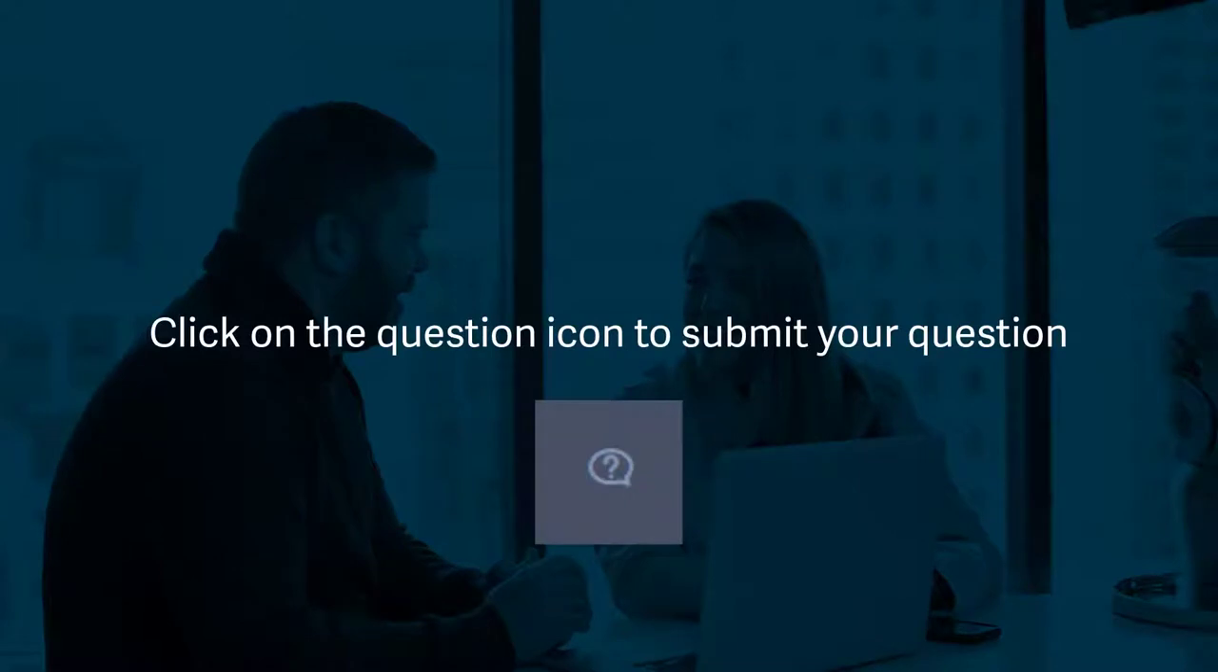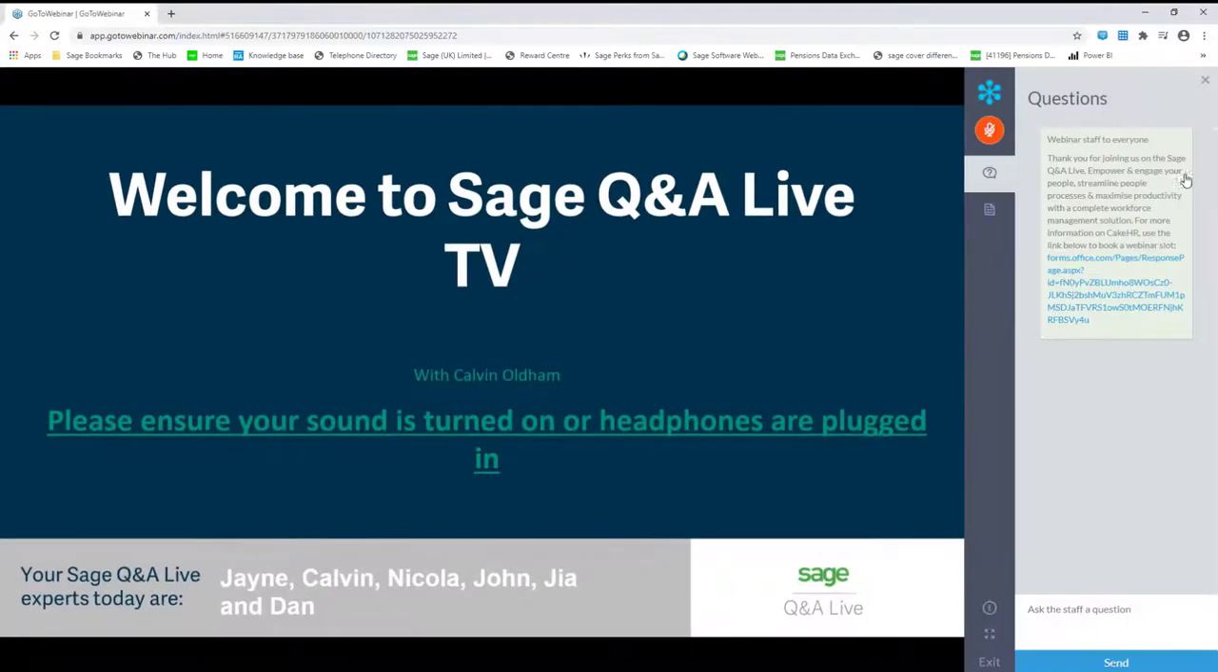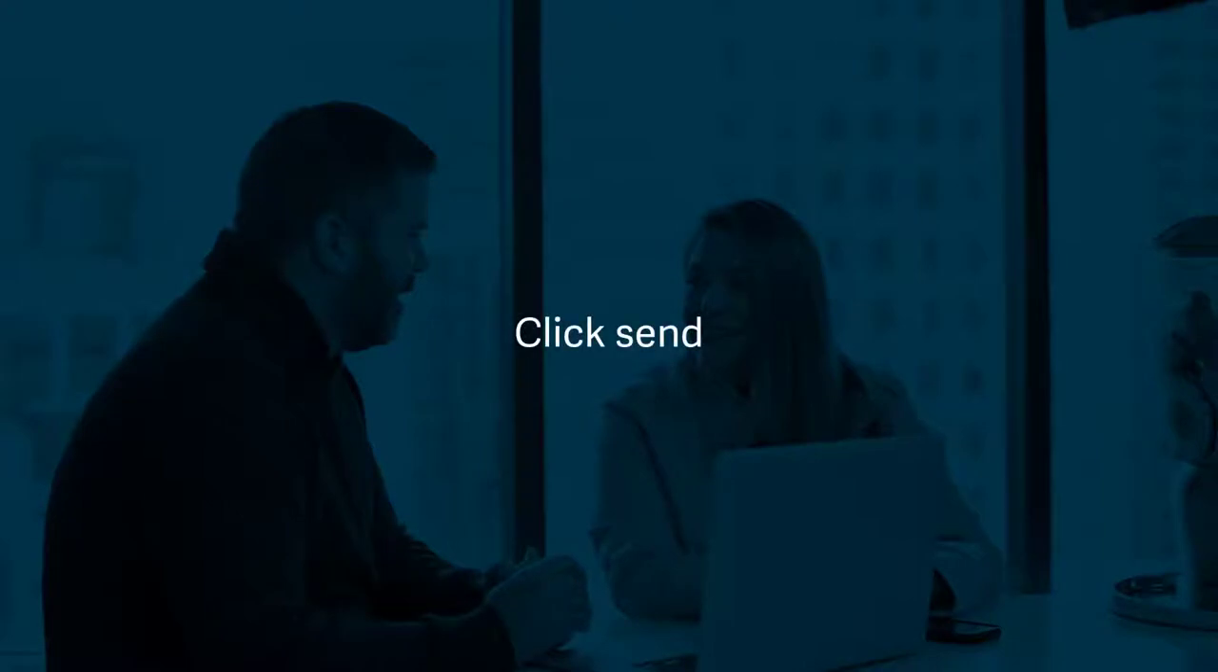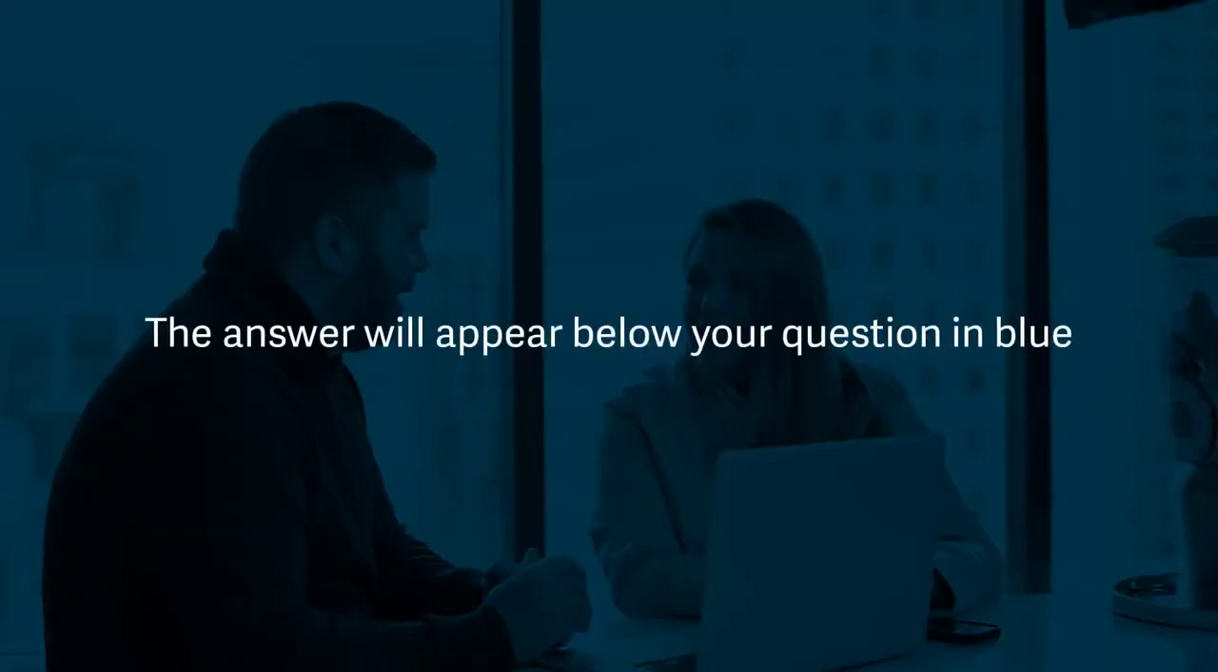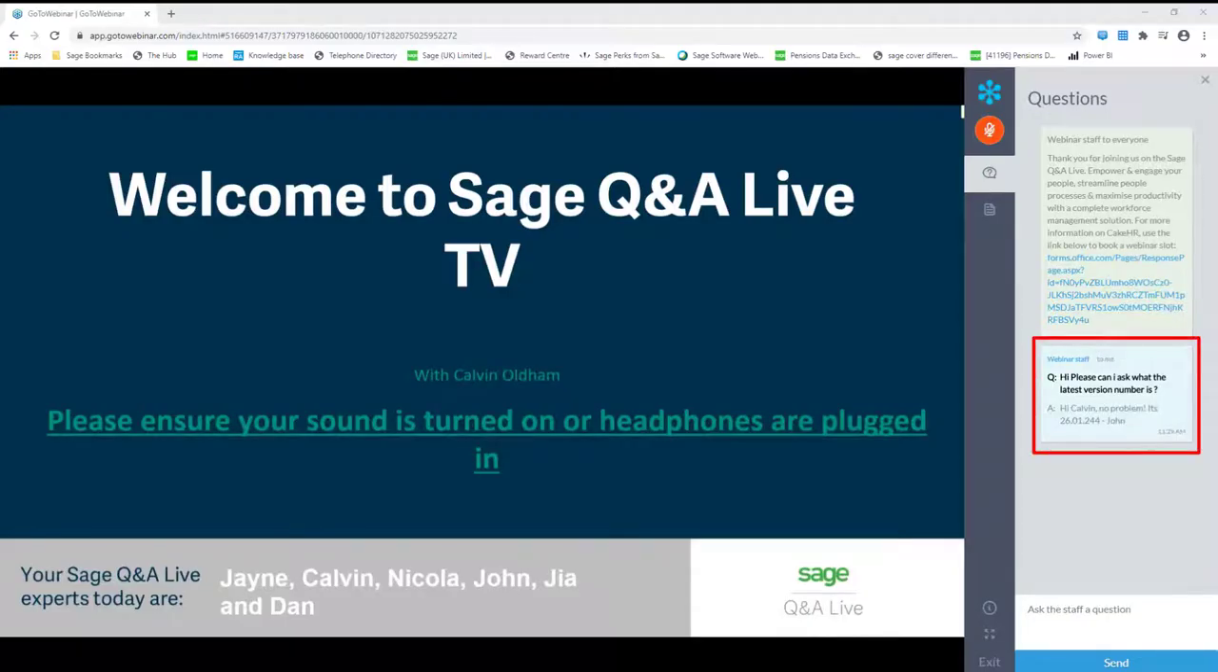Once in the session, click on the question icon to submit your question. Simply type the question in the white box at the bottom. Don't worry if you make a mistake, Backspace will clear this as any other typing service. Then simply click Send. The answer to your question will appear below it, and the question box will appear blue.